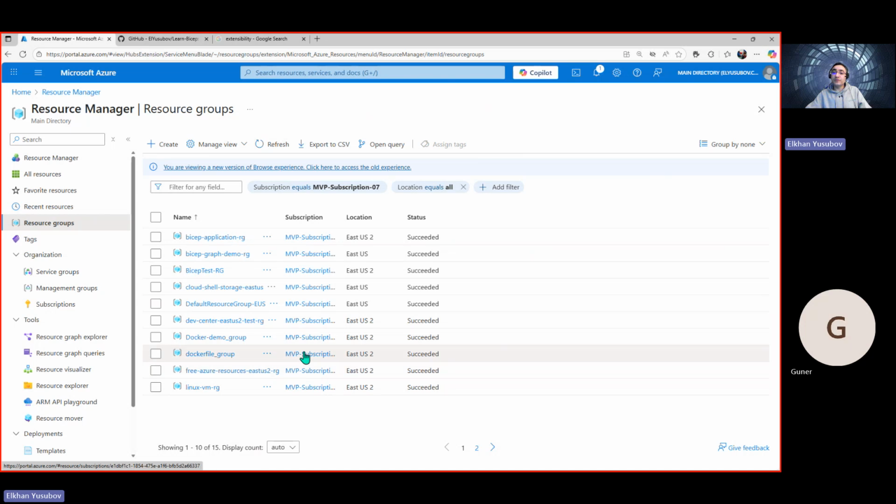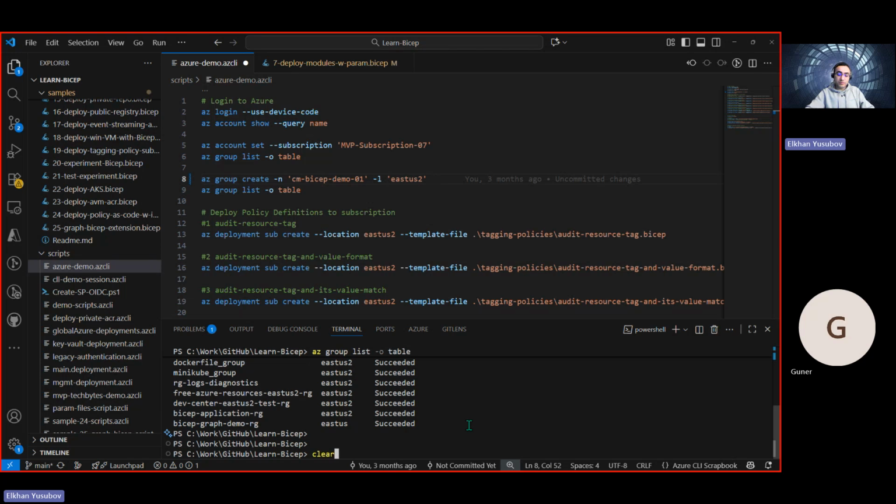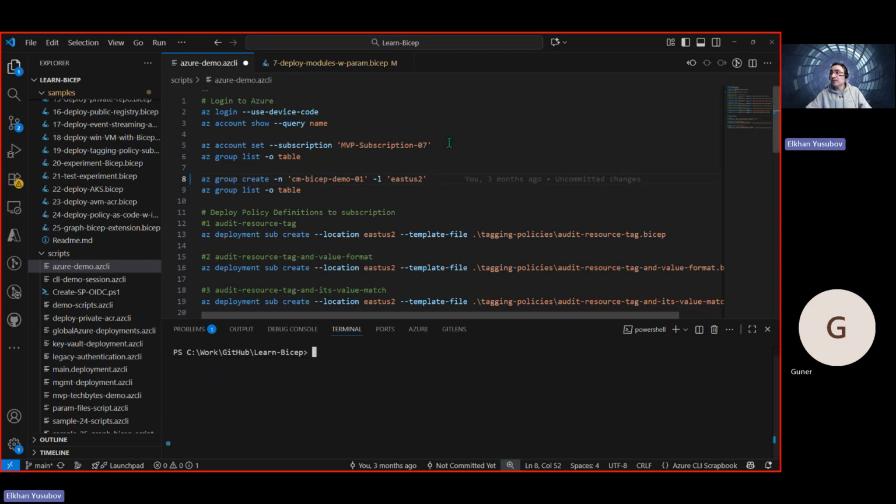So if I go and provision a new resource group here, we should see that there is one more appearing. And let's just, for the sake of the demo, do that. If we want to provision a new resource group within the East US2 region and give this resource group the name CM, which is Cloud Marathon, or Bicep Demo 01, I'm going to just go and run this. Before running that, I'm going to clear the terminal. You can also type it there. I prefer to run them in the terminal. That's safer.